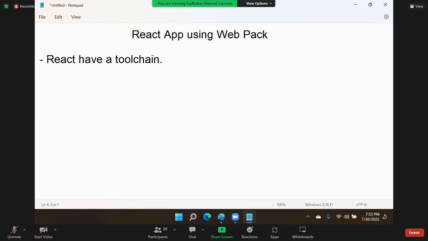React tool chain means, usually, what we need for a React application. Can you give some points on what a React application needs? What are the libraries and tools basically required for a React application? Can you name some? So we need libraries. Yeah, we need libraries. Like what libraries?